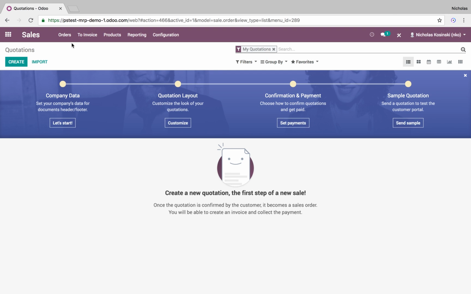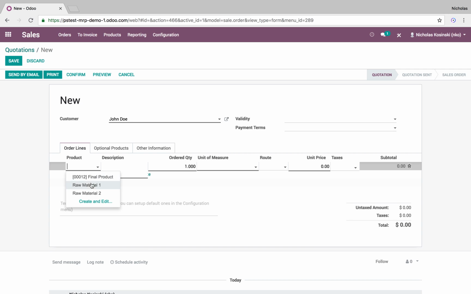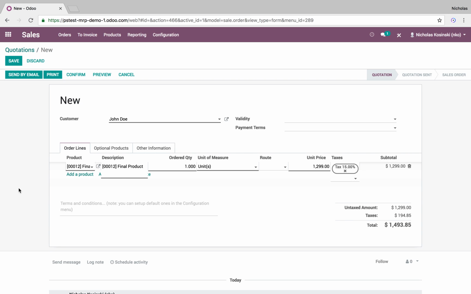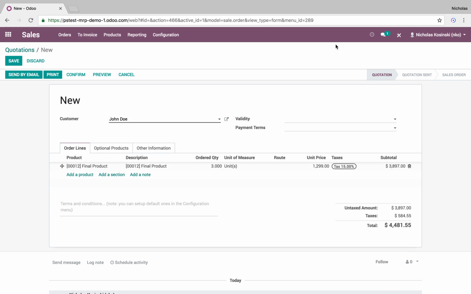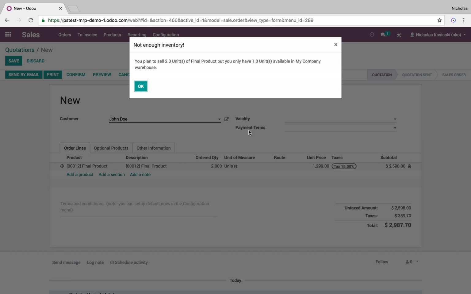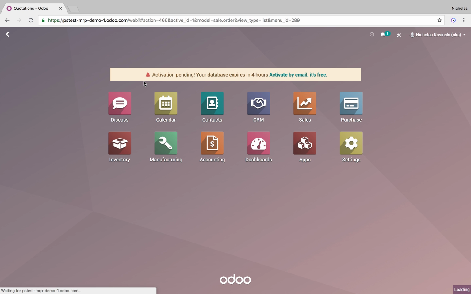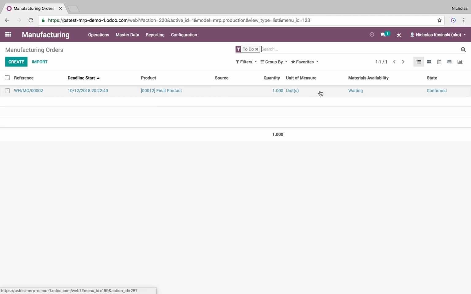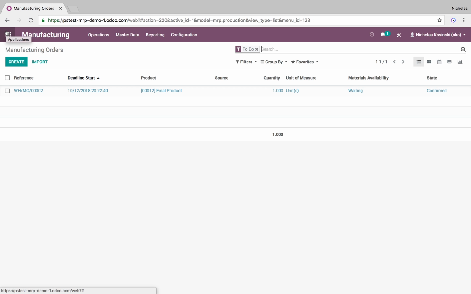Now, if I go back to sales, and if I go to John Doe, if I try to sell that final product again, let me just try this. See, if I do 3 units, it'll say you don't have enough inventory. Even if I do 2 units, it'll tell me I don't have enough inventory. The reason it lets me do 1 unit is because technically Odoo recognizes that I have 1 forecasted to come in because I confirmed this MO. So that, in a nutshell, is how that manufacturing is going to work.